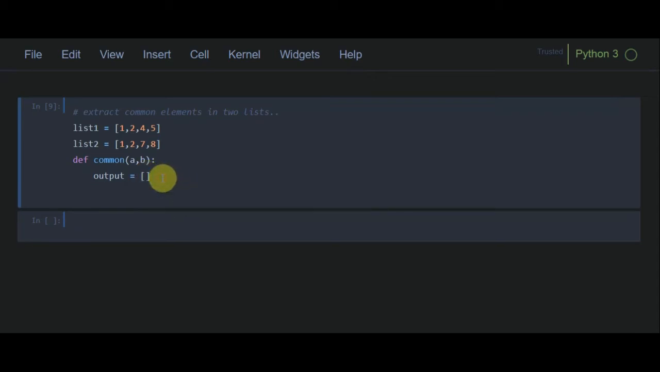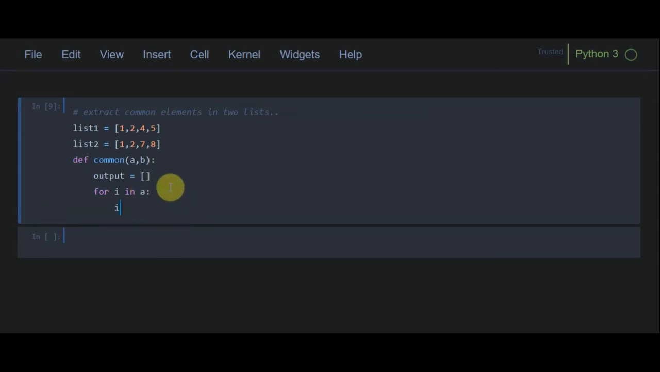Alright, now I am going to create a for loop. I am going to apply the for loop on the first argument and use the if condition on the second argument b. You can change the position of a and b. If you want to write b here instead of a, it is up to you. The program will work exactly the same.